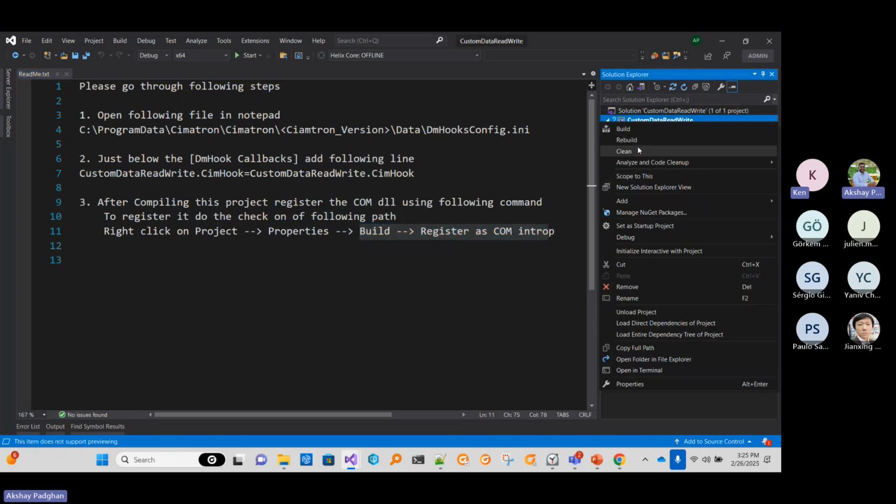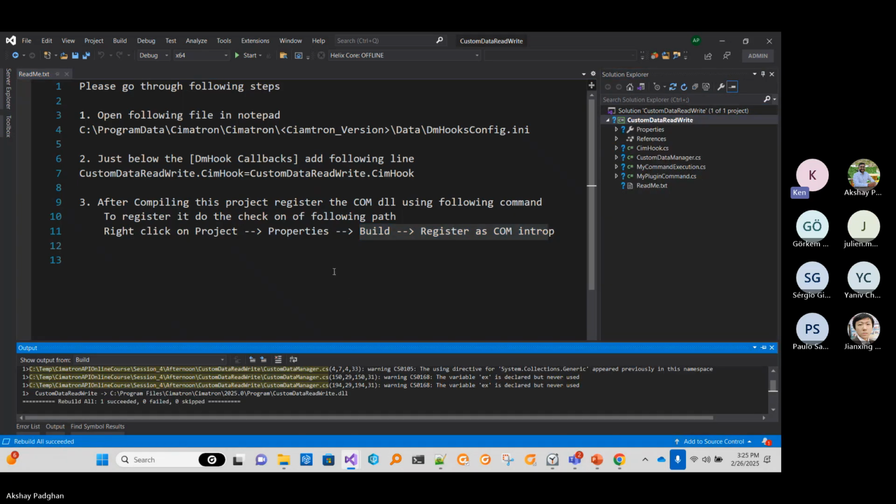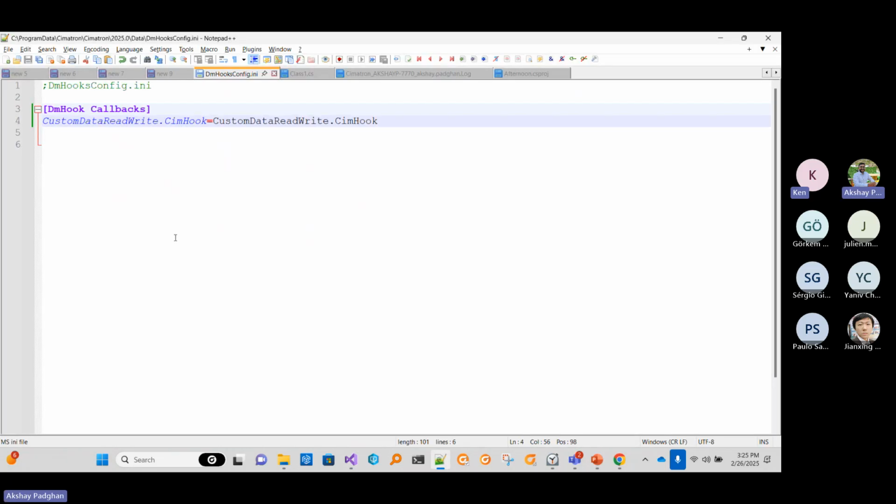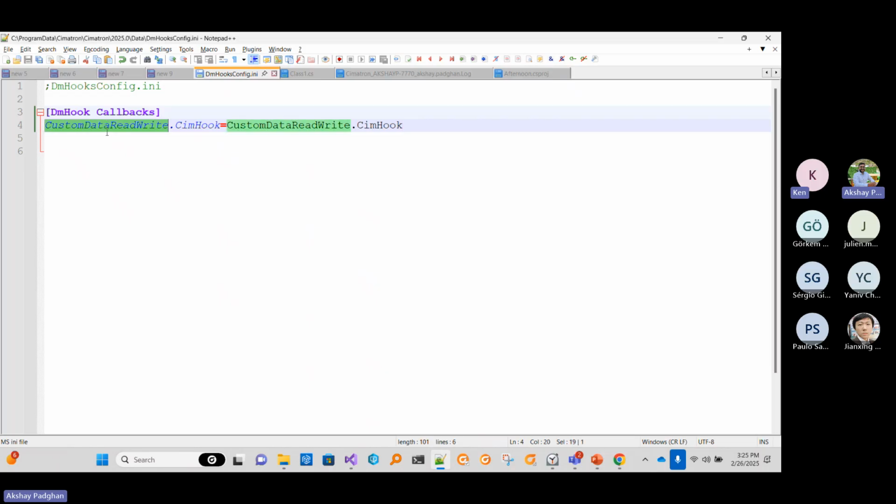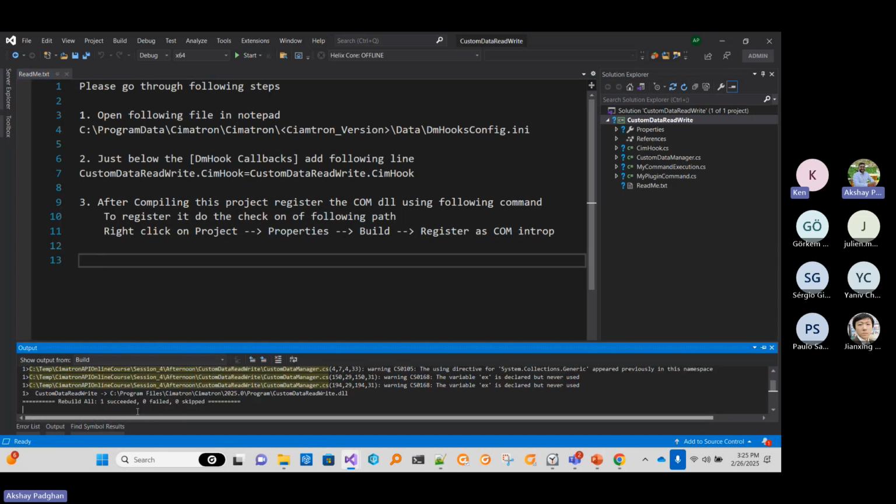Okay, then I'm going to build this. So let's understand first what this is. The first is custom data read write. This is our DLL name. So you can see this is our DLL name.